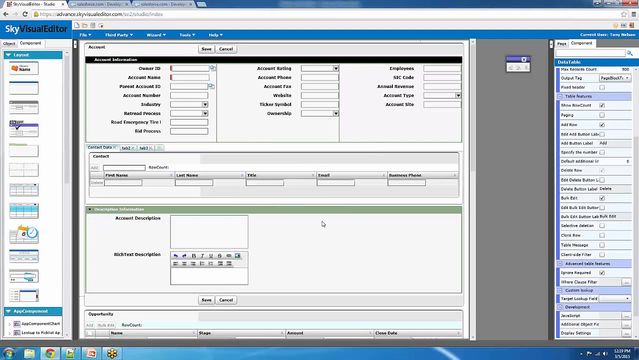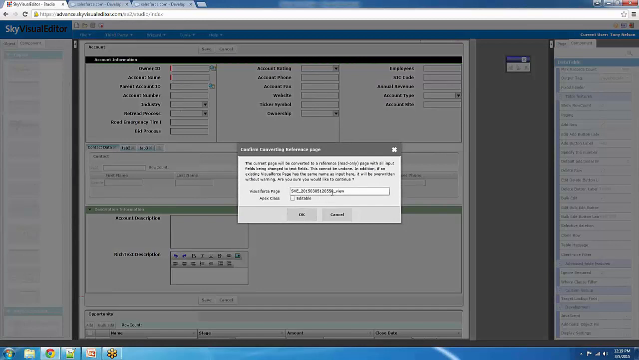And inline editing is really only useful if you're on a display-only page, like you typically see when you first click on a record inside of Salesforce. So to get that same replication inside of SkyVisualEditor, what you would do is go to Tools, Convert, and if you notice, it's going to give you the same page name, but there's now an underscore view that's been appended to the name. Go ahead and click OK.